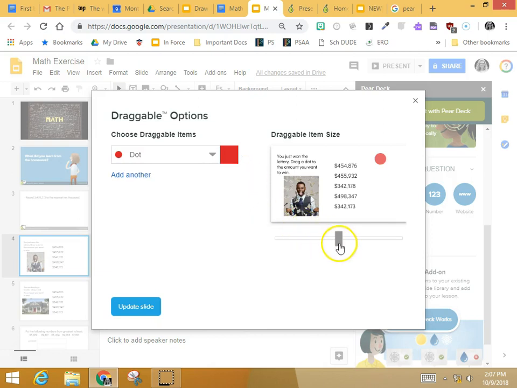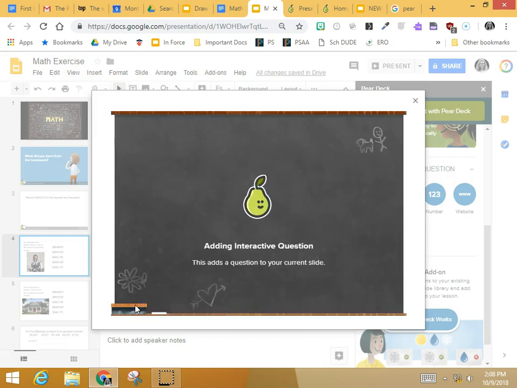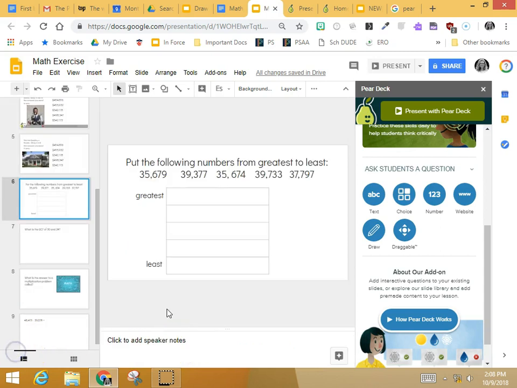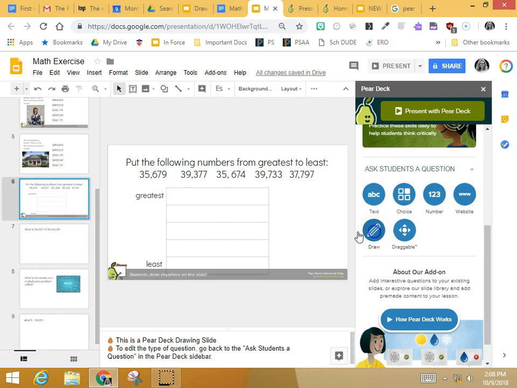And this bar right here lets you change the size of the dot. Right now it's kind of a little large, so I'm going to make it just a little bit smaller so they'll all fit on the screen together. And so then we just click update the slide and that one will be ready to go. For this question, I once again want the students to be able to write or draw on the slide, so I'm going to make this one a drawing slide. And that one's all set.